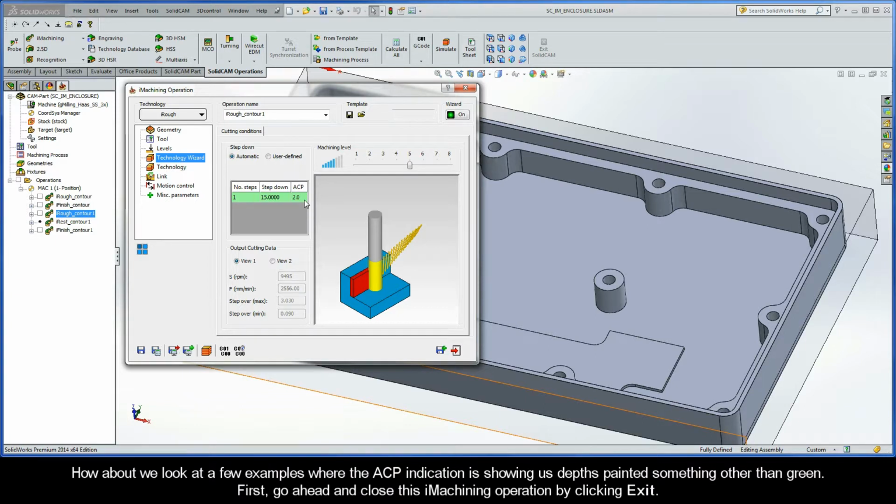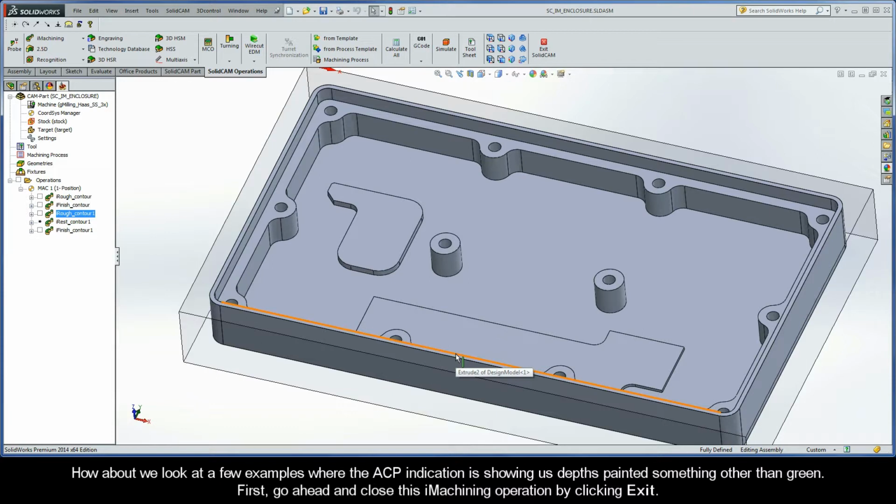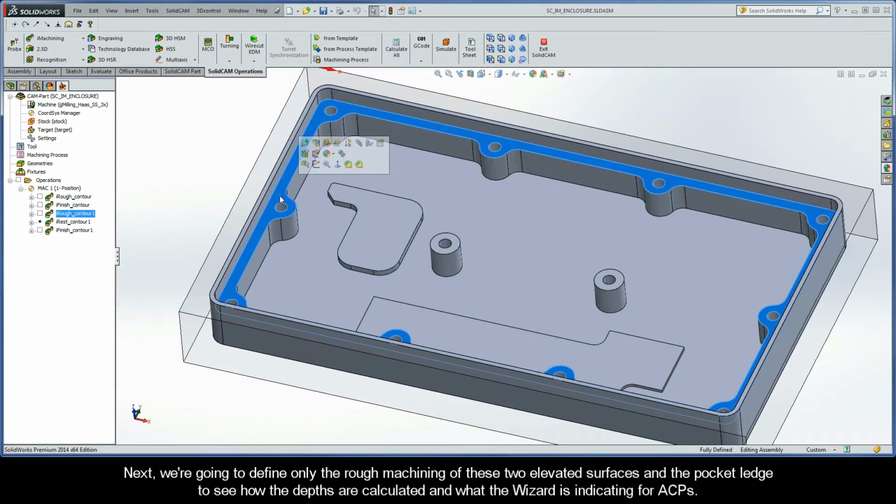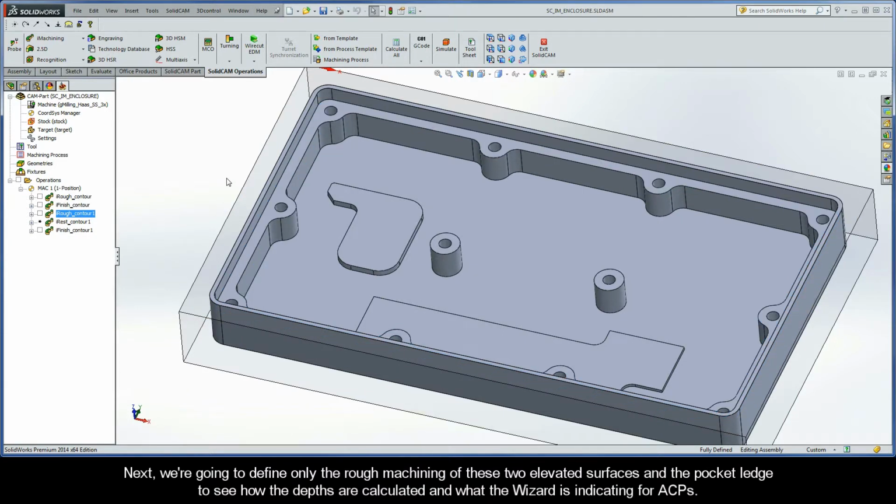So how about we take a look at a few examples where the ACP indication is showing us depths painted something other than green. First, go ahead and close this iMachining operation by clicking Exit. Next, we're going to define only the rough machining of these 2 elevated surfaces and the pocket ledge to see how the depths are calculated and what the wizard is indicating for ACPs.